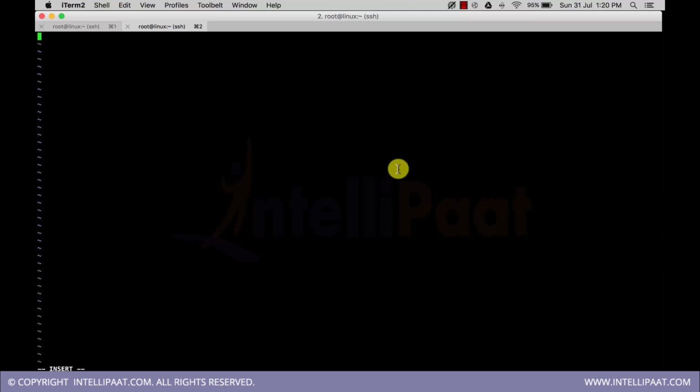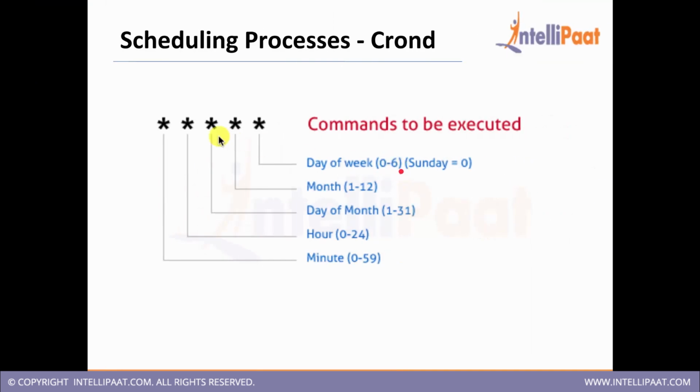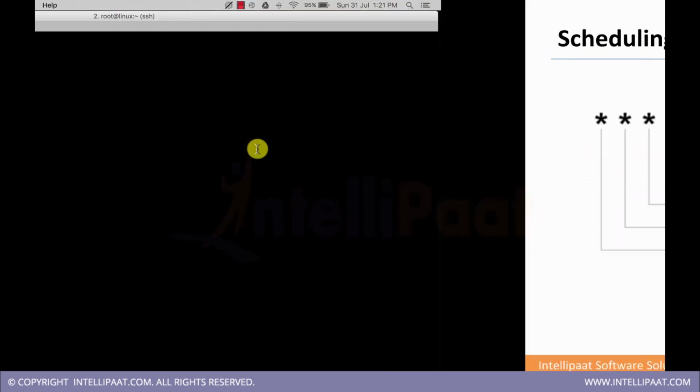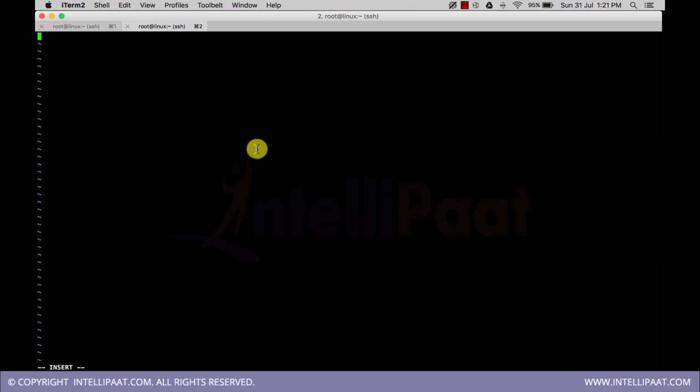We can put certain columns, and each column has a particular significance. It says that we can put 5 of these columns with stars, and each signifies a certain thing. The first column means the minute, the second column means the hour when we want to run that script, the third column means the day, the fourth the month, and the fifth the day of the week, like Sunday, Monday, or any day of the week.